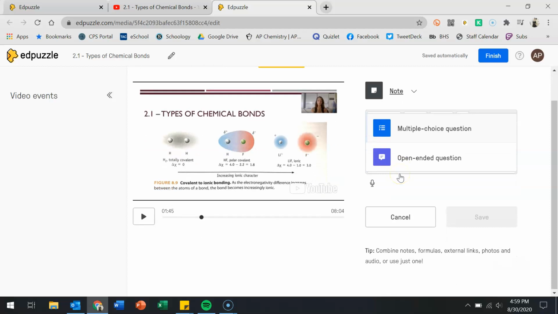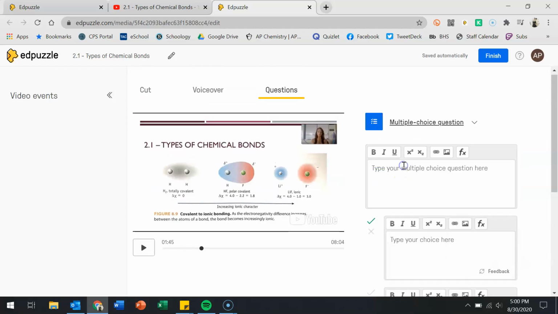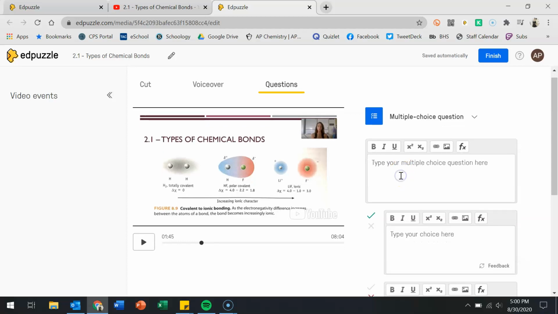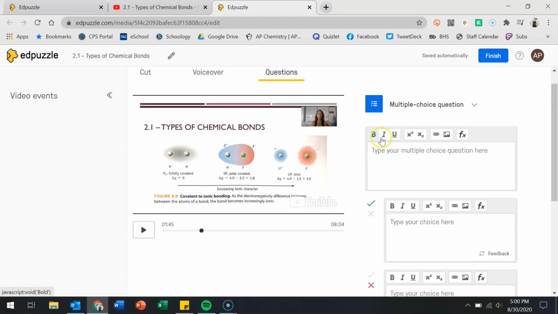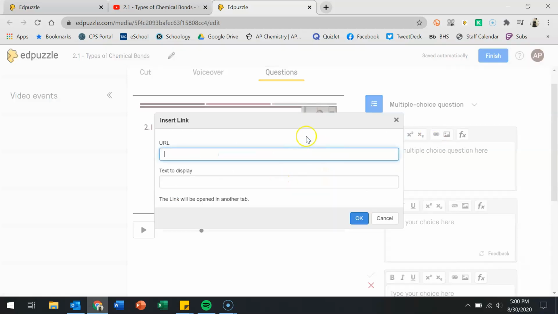The two that I use the most are multiple choice and open-ended, which are exactly what you would think. So you can type in your multiple choice question. It gives you a fair amount of editing possibilities. So you can even put links in. So if you want them to go somewhere else, you can direct them somewhere else.